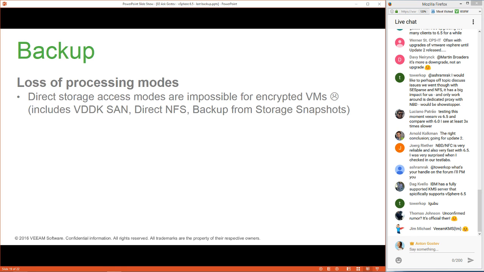Because of that, obviously, what are you losing? You're losing every single direct storage access mode. Simply, the architecture makes them impossible. So that includes VDDK, direct SAN mode, Veeam's proprietary direct NFS, and backup from storage snapshots. Everything becomes unavailable with encrypted VMs, and that can't be changed, right?